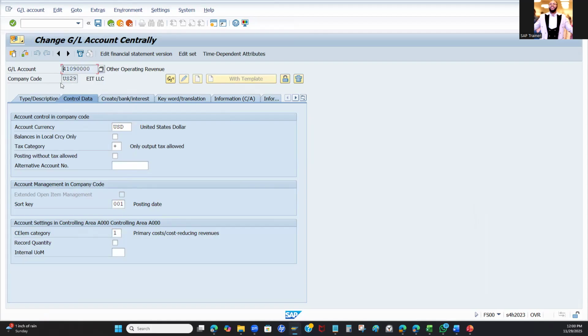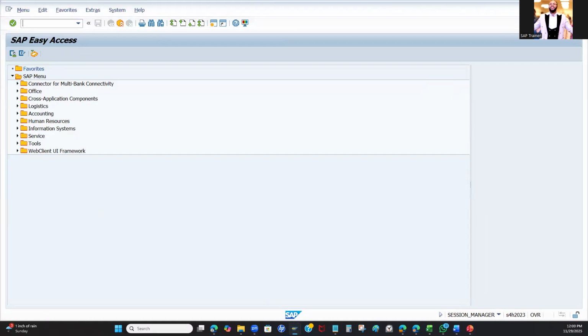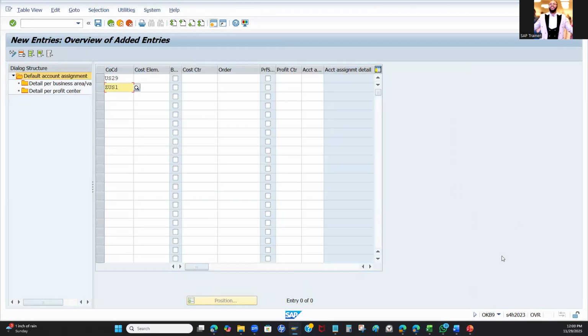And then you just want to copy that GL account. I'm just going to keep this in change mode so the system doesn't throw an error message saying we need to go out of the GL account. And now we can come to transaction code OKB9. And here I'm just going to add those cost elements.